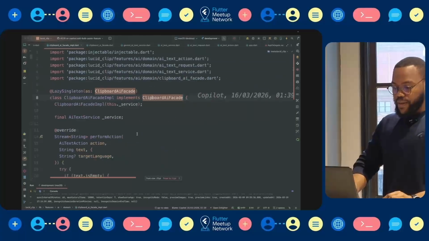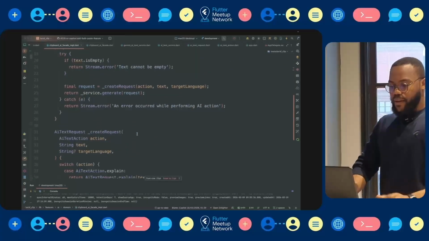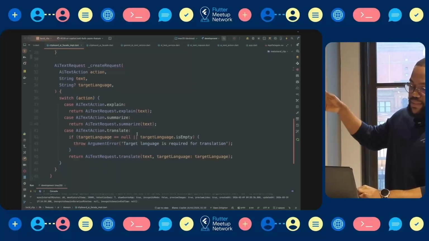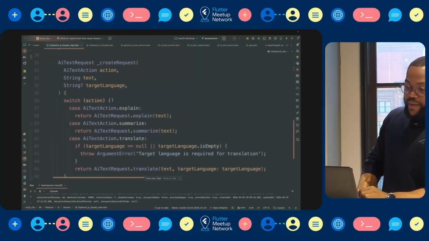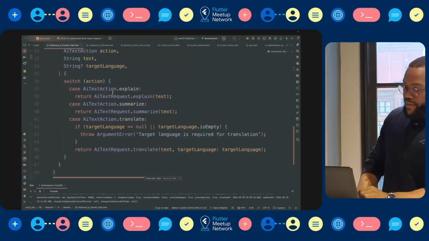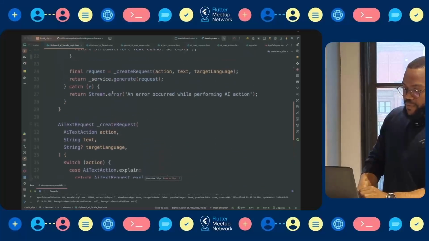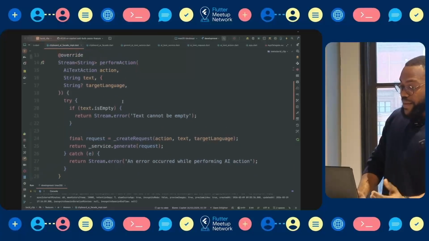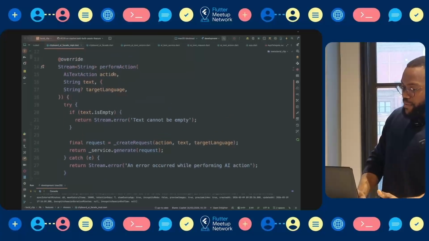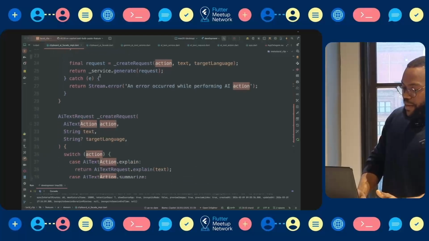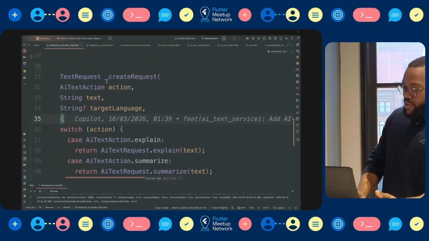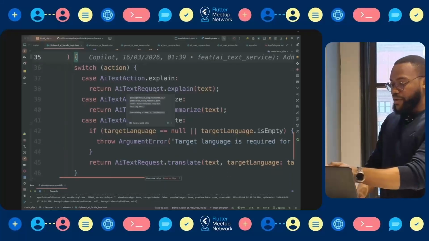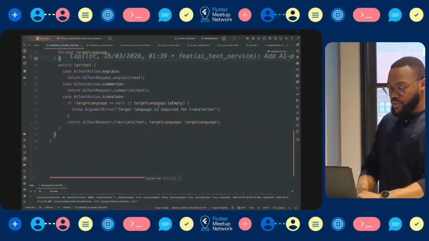So simply, it maps the user interface actions and intents into a clear domain intent here. If the user wants to perform an explanation, I grab it from here and I create a request. So if it's an explanation, I create an explanation request and so on.